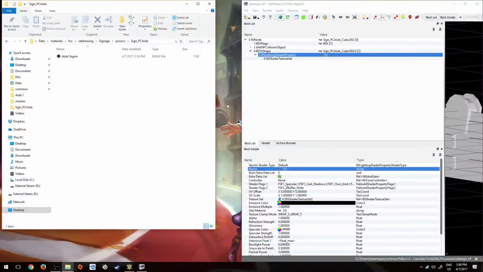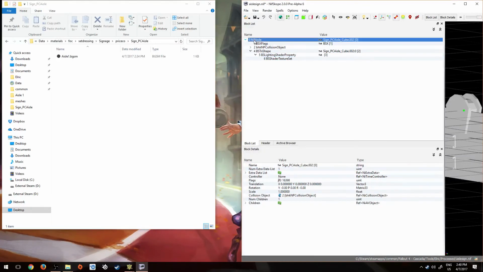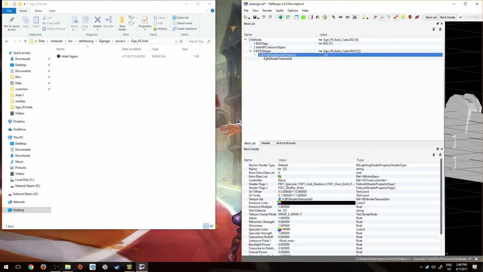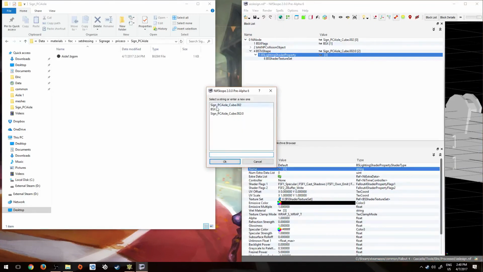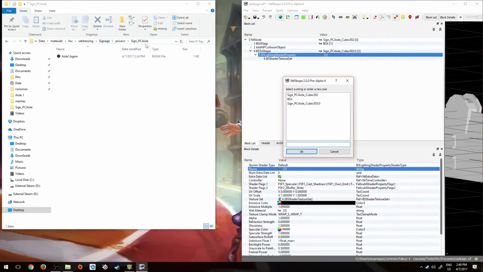So with our NIF open, and we also have our BGSM file on the other side, what we're going to want to do is attach it to our NIF. So open up all your little boxes until you reach the BS lighting shader property. What we're going to do is attach the BGSM here. So under name, we're going to right click and edit string index. I am a stickler for organization, so this is going to be longer for me. Some of you might have it shorter.